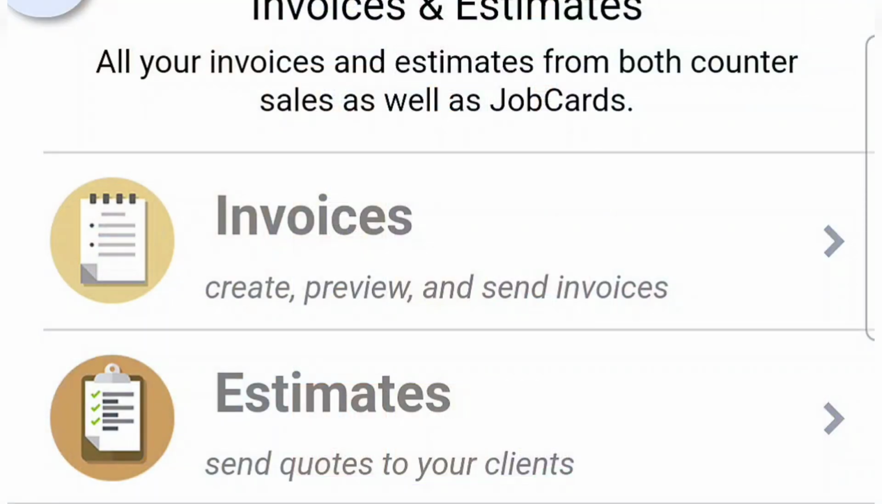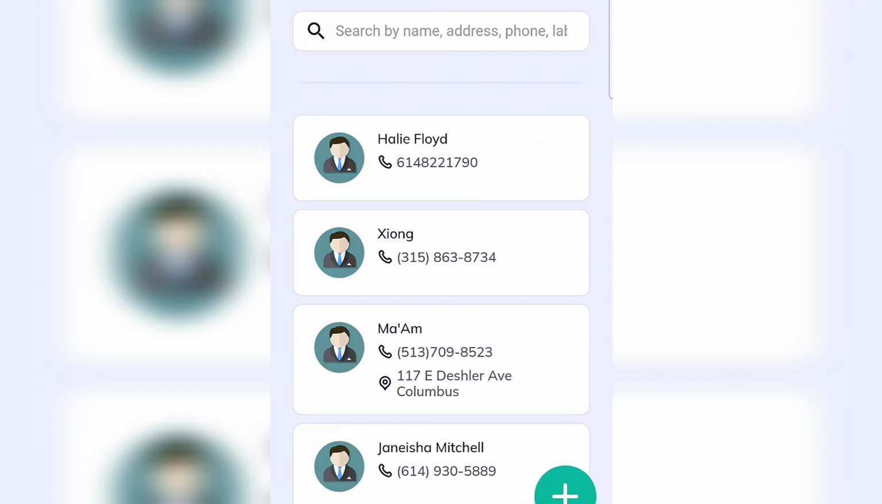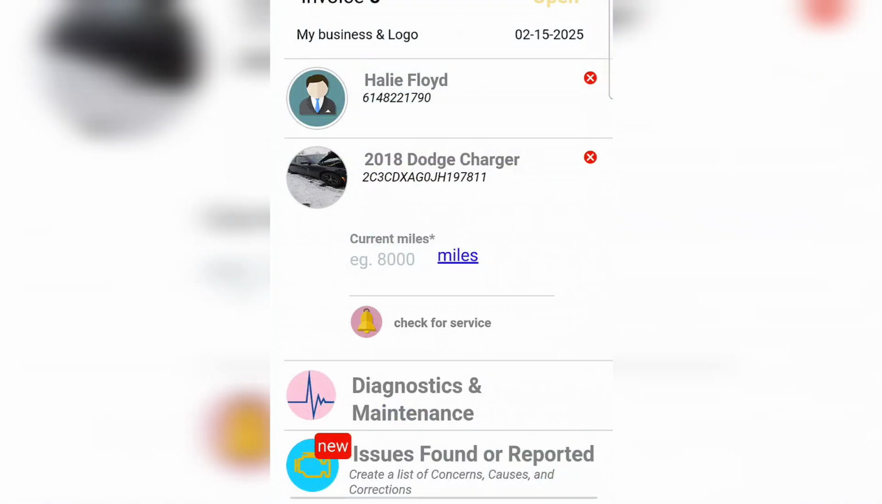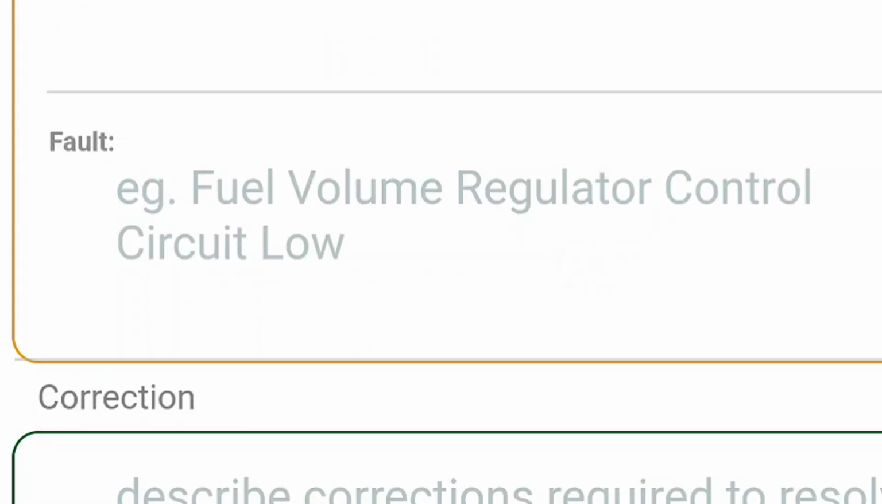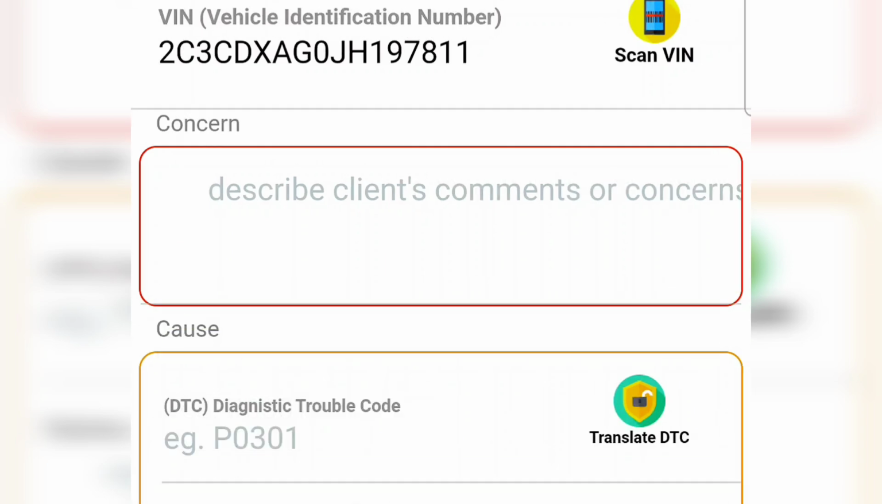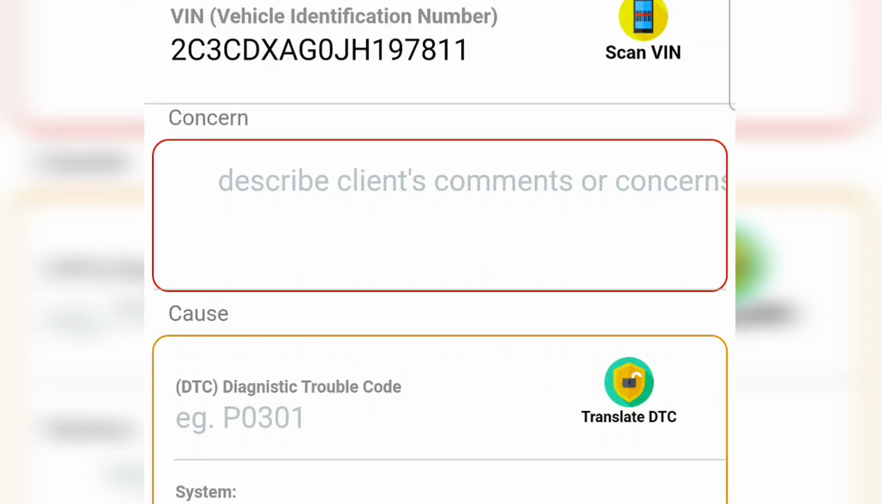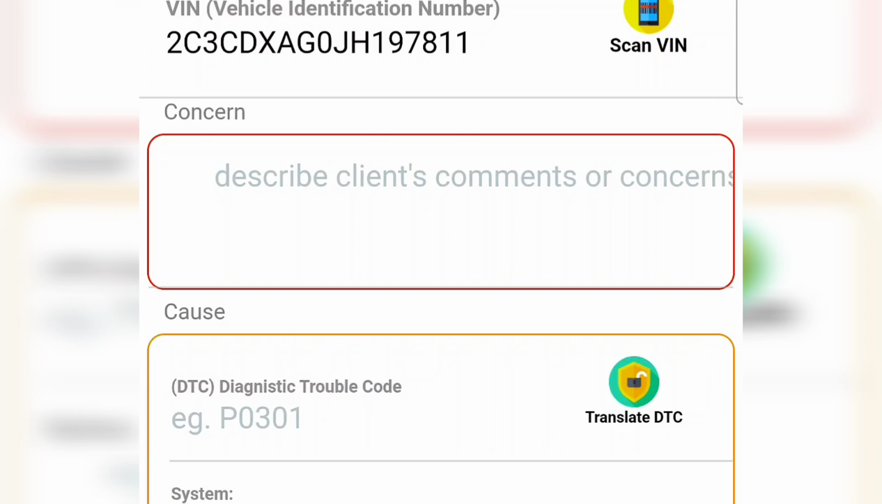Let's go to invoice and estimates, right? Let's create one here, right? I'm gonna add the client, add the vehicle, Dodge Charger, go to issues found or reported. So after I did my diagnosis on the Dodge Charger, it came back with code P0301, which is a misfire on cylinder 1, right? So what you do is, this is how you fill it out.